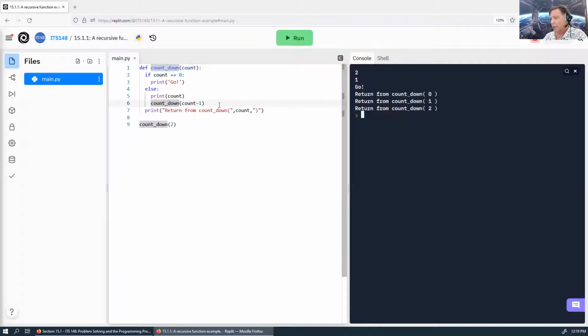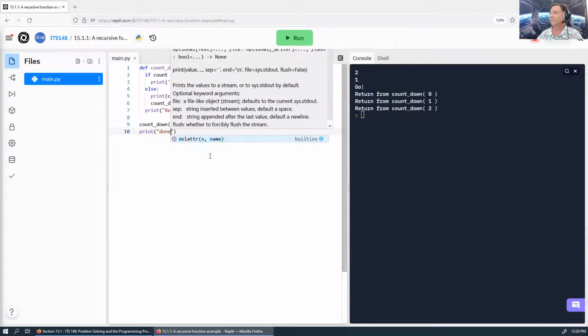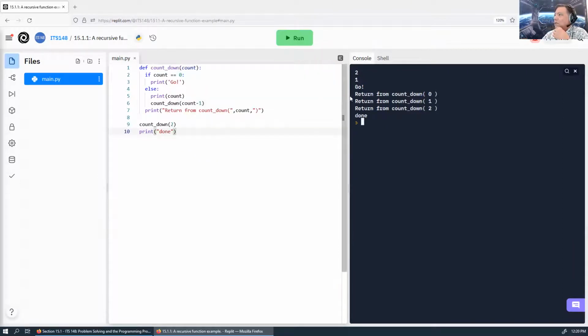Sooner or later, we're going to hit this terminating condition, and it's usually something like this, where we've reached the end, and then we're done, and then we return, and then we end up unraveling the stack as we return down the line, and we end up back here again. So we can do something like print done. See, done. All right, anyway, I just wanted to point that out.